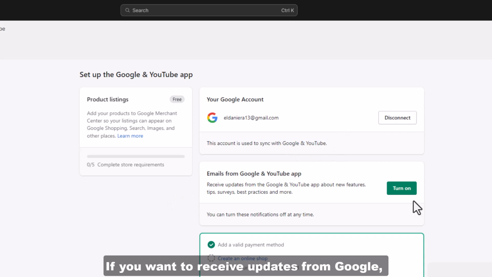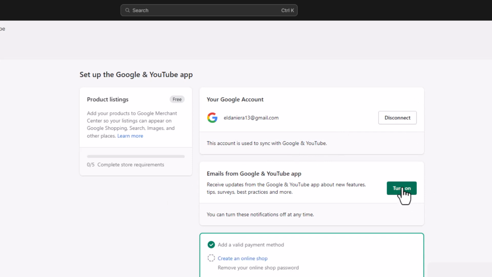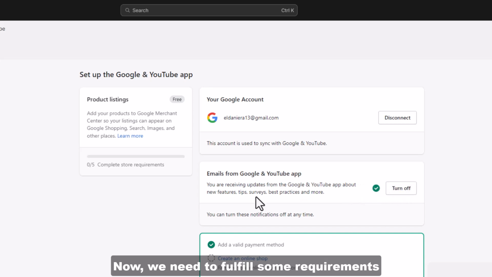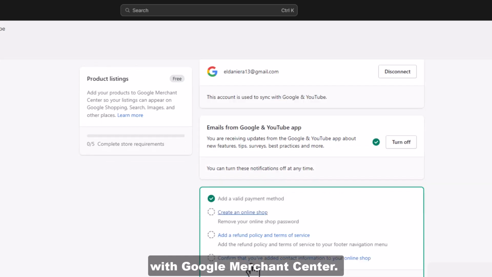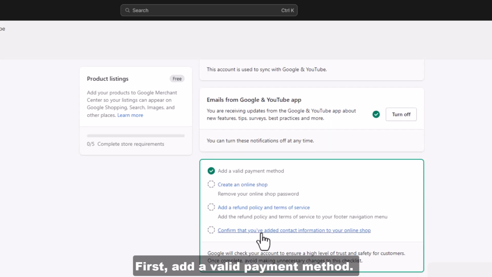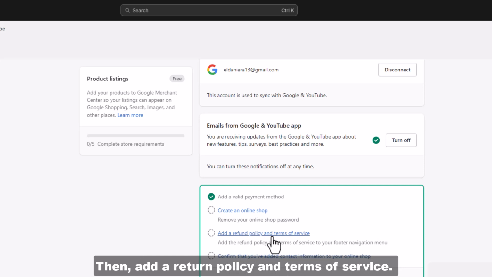If you want to receive updates from Google, click the Turn On button. Now, we need to fulfill some requirements before linking our store with the Google Merchant Center. First, add a valid payment method. Second, create an online shop. Then add a return policy and terms of service. Finally, confirm.